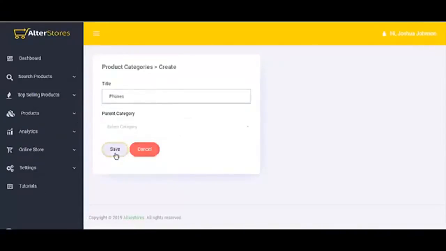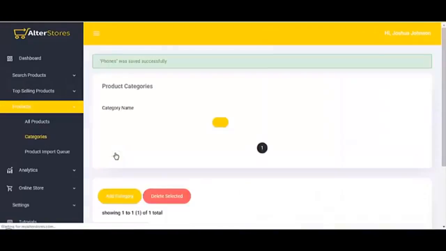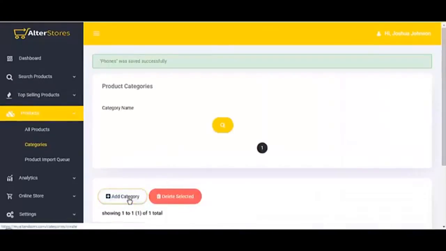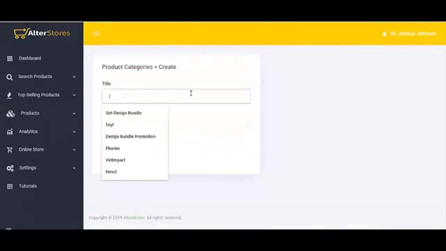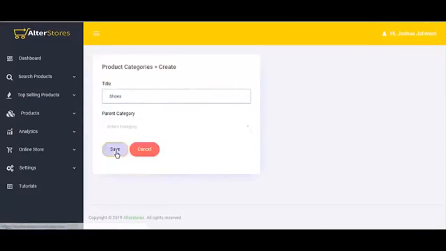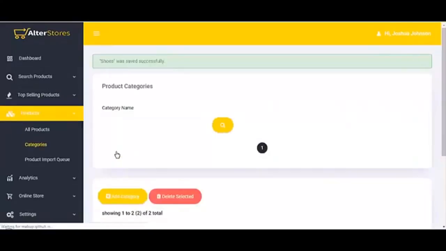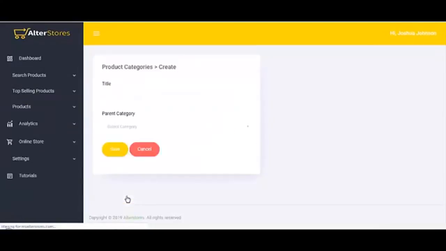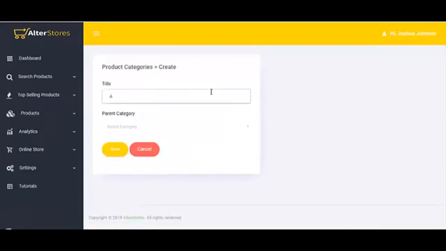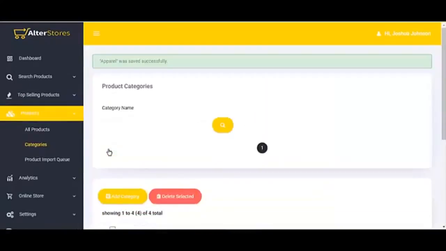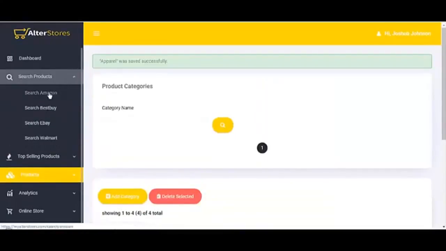And we hit save. We could also come down, create another category which we call shoes. So we have this is shoes. We save it there. So we could have another category as apparel. We could just say apparel, and we come down and save. So we've created 3 categories now, which you could go over to your search products and import products into them.